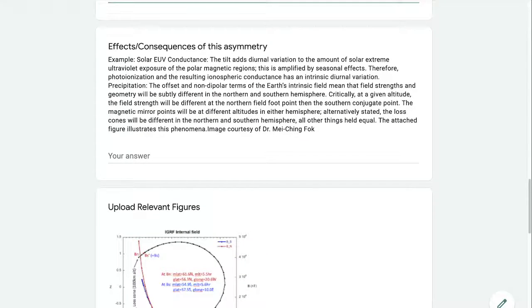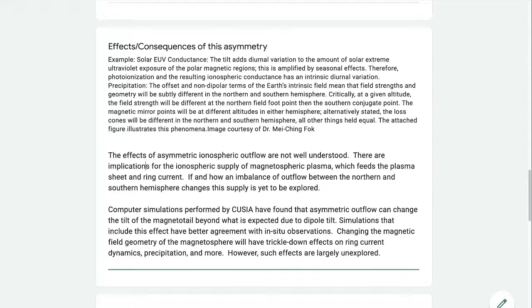So moving on, we then have the effects of asymmetry. And again, I'm going to copy and paste what I wrote. And here I emphasize the fact that the effects of this asymmetry are really not well understood in the field today. And the CAM is really a great place to talk about unknowns because this is a growing field of study. I mentioned that there are implications for the ionospheric supply of magnetospheric plasma, the development of the ring current, but mentioned that a lot of this has yet to be explored.